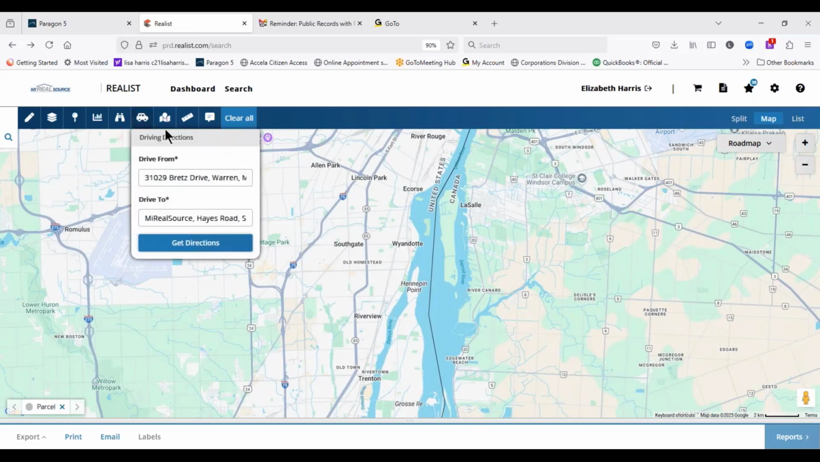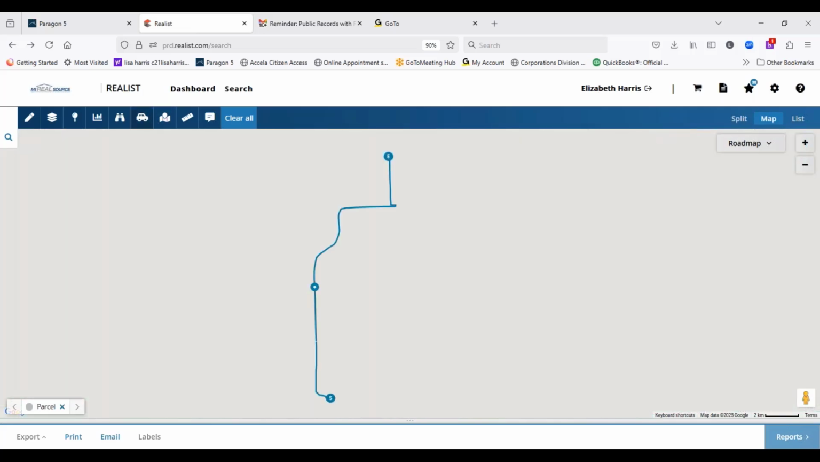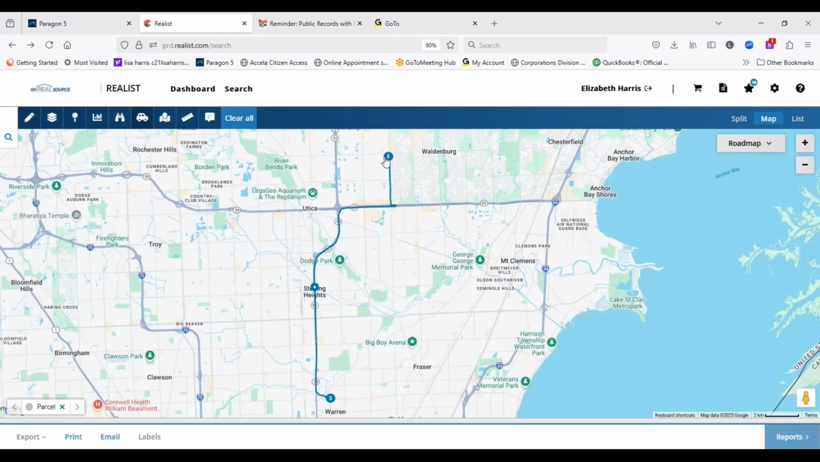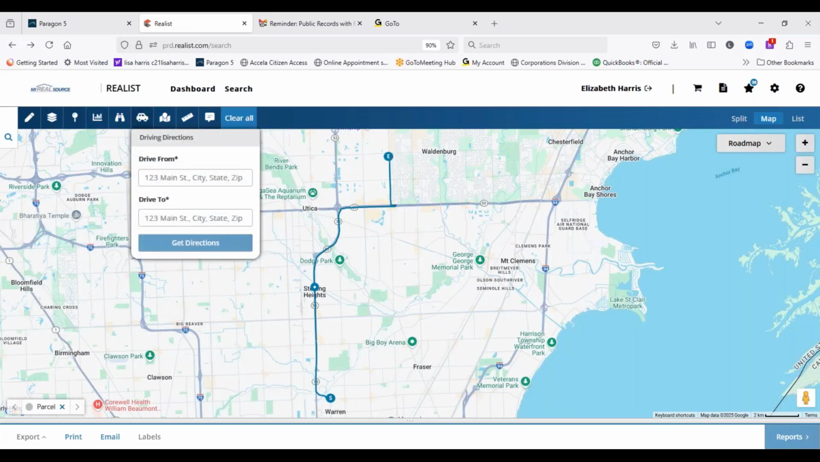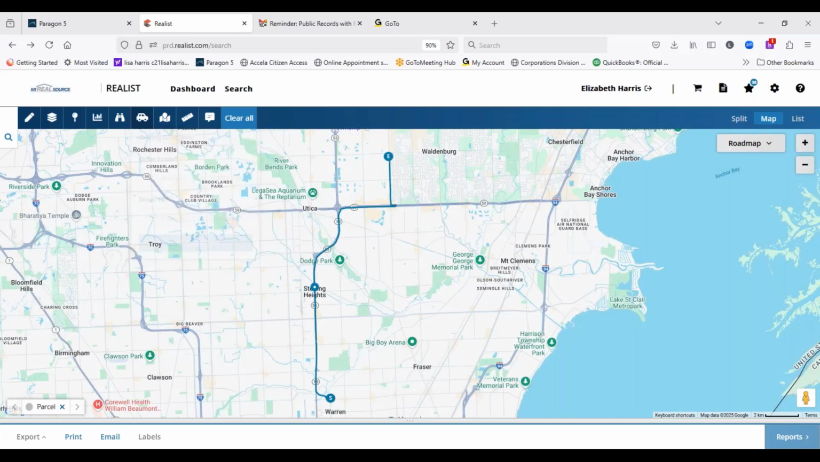It will get directions. Okay, there it is. And we'll get directions and show them the distance and everything from there. So again, if you need that for some reason, you can get it right from here. All right, let's clear this.